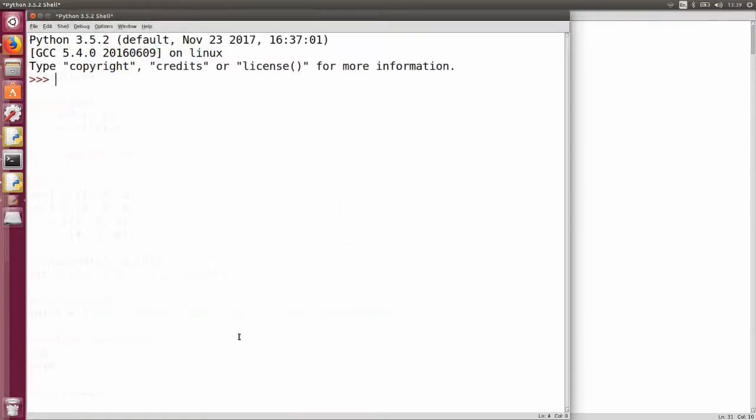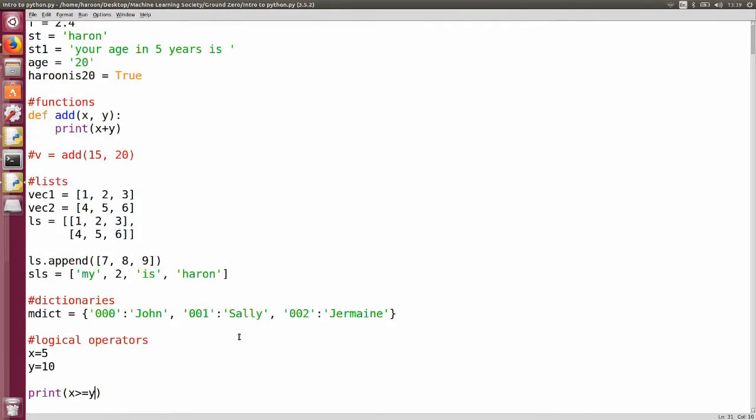So here, I can say print x is more than 5, and that gave me false. More than or equal to 5 gives me true. And I don't have to compare it to a number that I've written. I can compare it to another variable. So I can say x is more than or equal to y, and that's false.